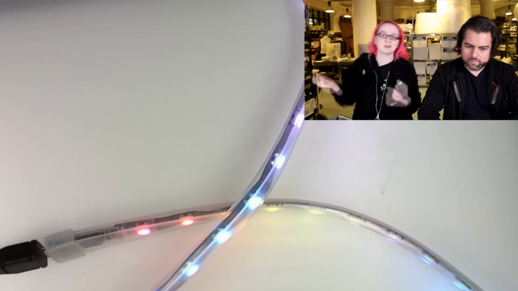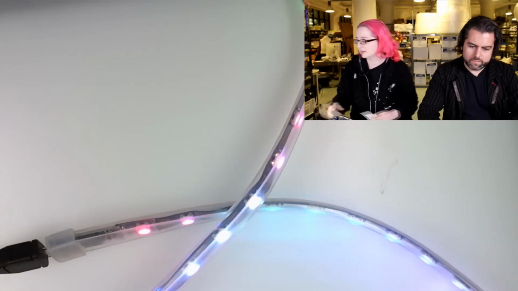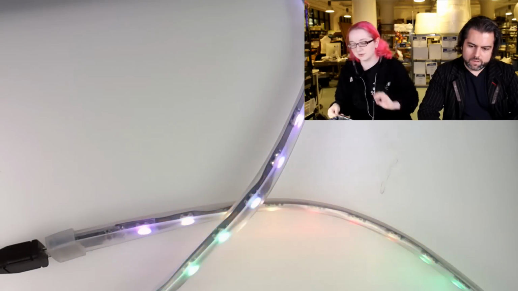It's just if you want to get started with NeoPixels and you don't want to solder things. There's no soldering involved here.